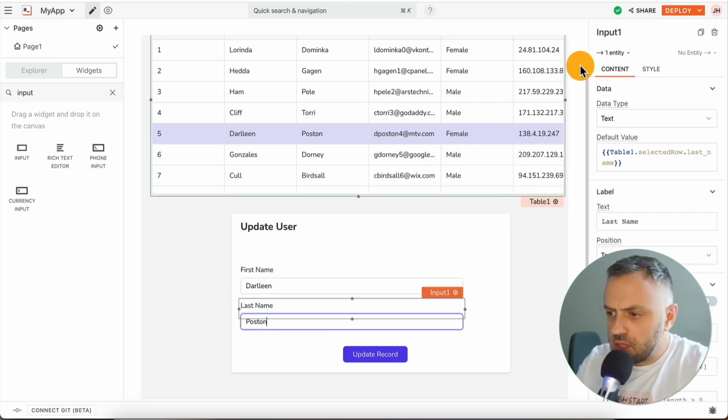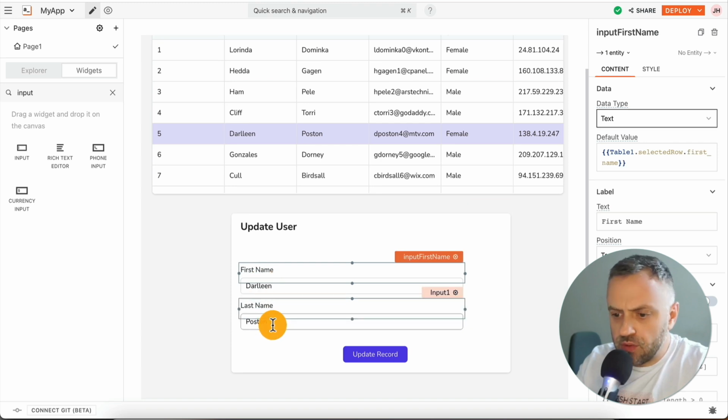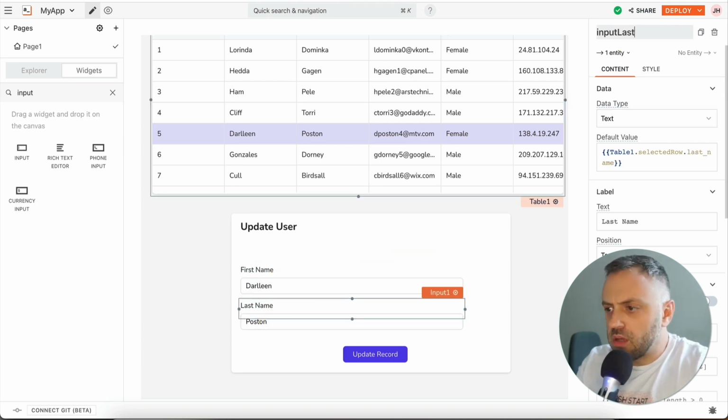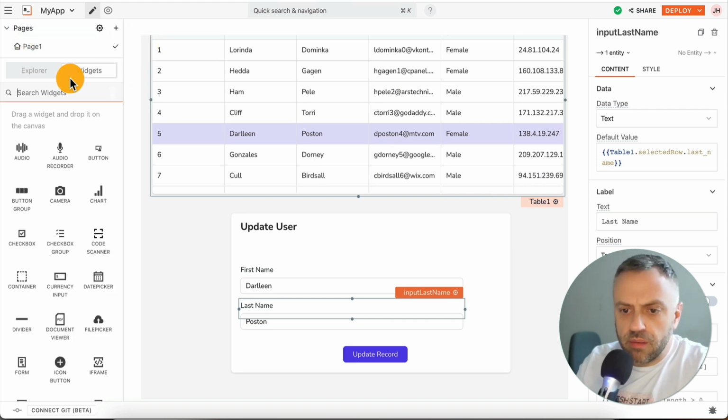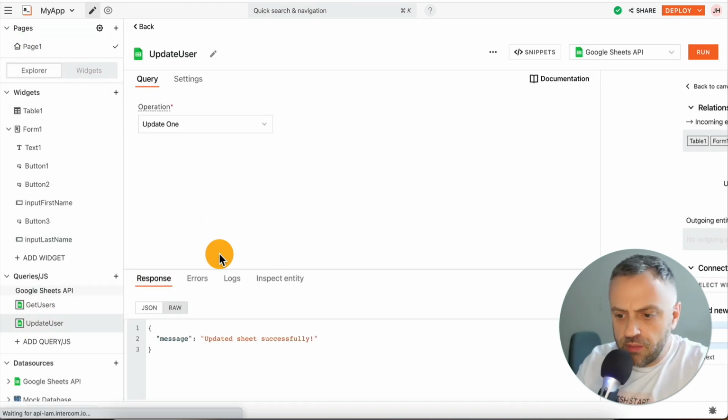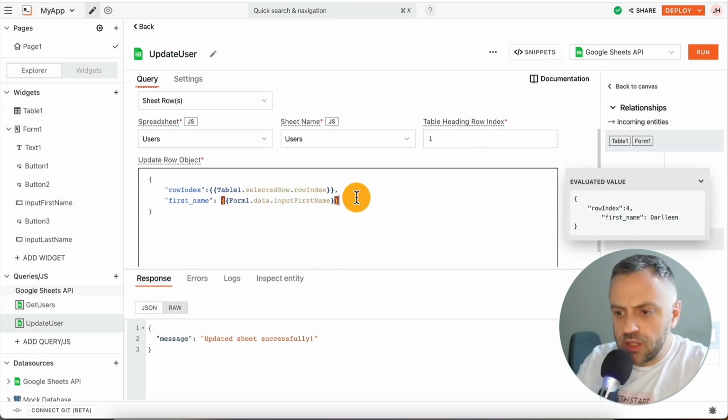So let's set the input, right? We have the input first name. Let's do input last name. We're gonna go in here, and let's go back to our Explorer. Let's go to update user, and now we're gonna send another value, right?